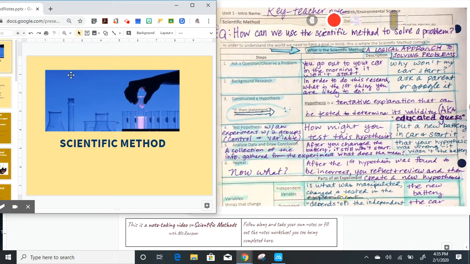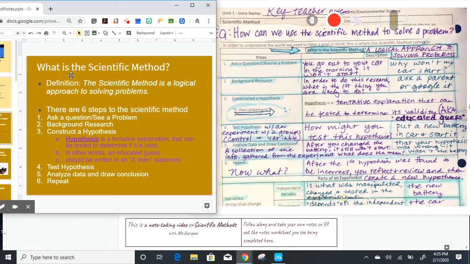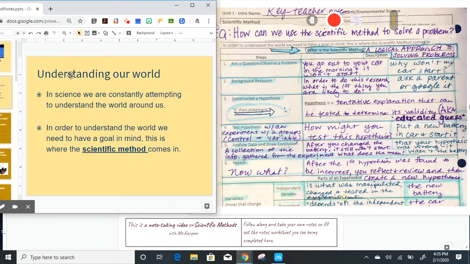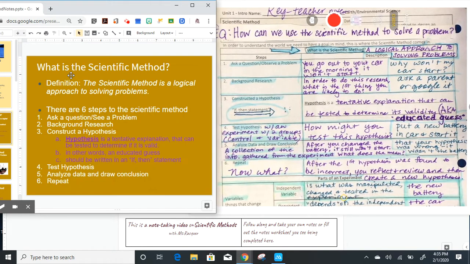The essential question for this PowerPoint is how we can use the scientific method to solve a problem. Whether you realize it or not, we are constantly using the scientific method to help us understand the world around us and problems that we have. There are 6 basic steps to the scientific method.